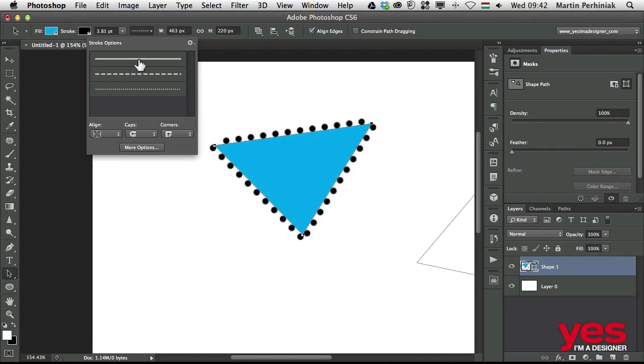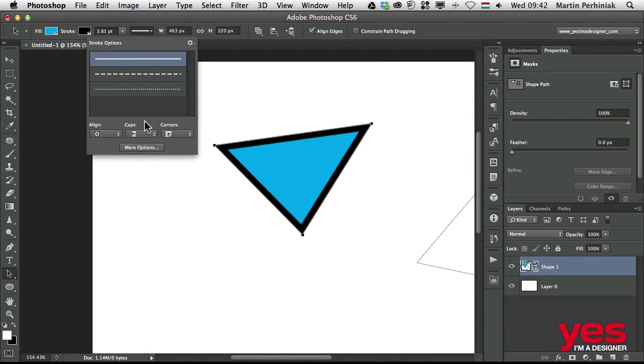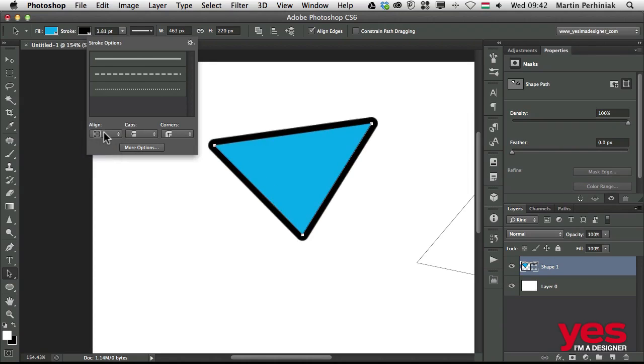If I switch back to the continuous line, I can also play around with the corners option. Because this is a closed path, I can select to have a sharp corner or a rounded corner, which in this case is not visible. We need to switch to the align outside option, because then we can see the corners. So that was the sharp corner. This is the rounded corner. And then we have this one.